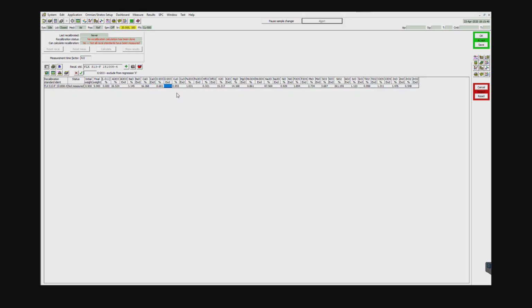I'm going to use everything there, and now that I have it in here, I'm going to go ahead and simply measure it. So I'm going to go to this, measure the selected recalibration standard. Before I do so, let me give it a quick save.